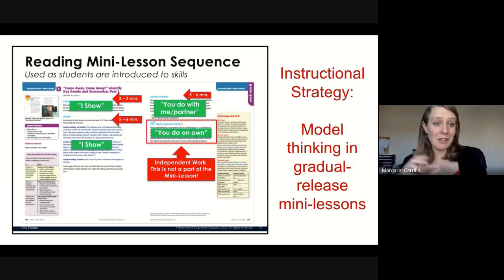It's not originally a part of that 15 minutes, but this is something that the students could do in a small group. They could do it asynchronously at home. They could also do it just independently at their desk, and they could even do it collaboratively in a small group to really practice that skill.